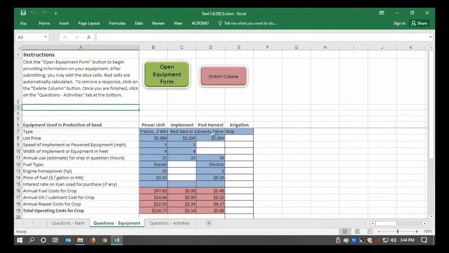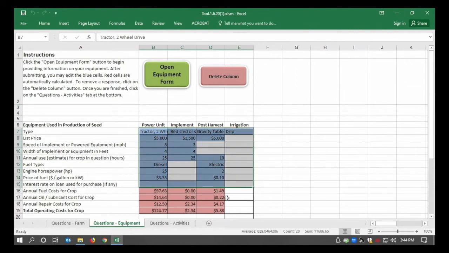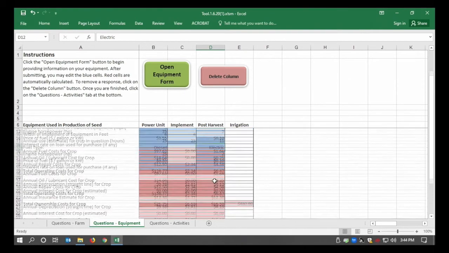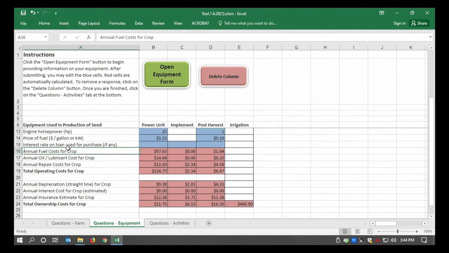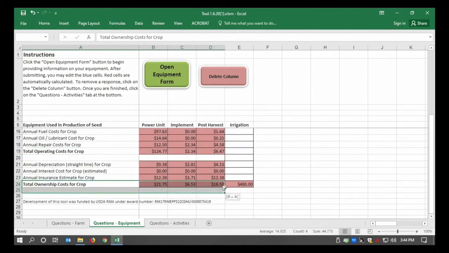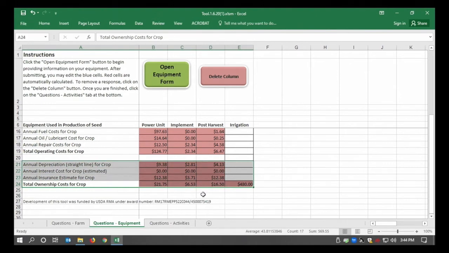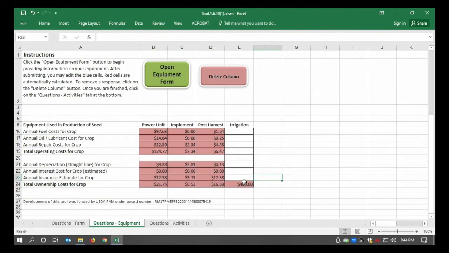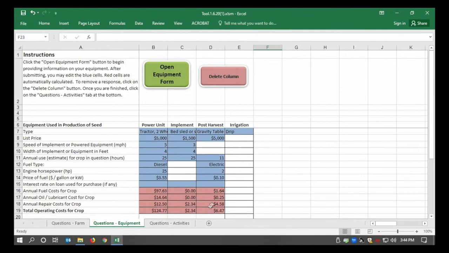And again, you can see the information that they provided is recorded in the cells in blue. They could change this information if they wanted to, and everything will update accordingly. And down here in red is where the tool has done its work automatically to estimate the costs. In the top portion, we have the operating costs, which are fuel, oil, repair costs. And then down below, the ownership costs, which include depreciation, interest, and insurance costs. And those will get used in later summary tables as well.